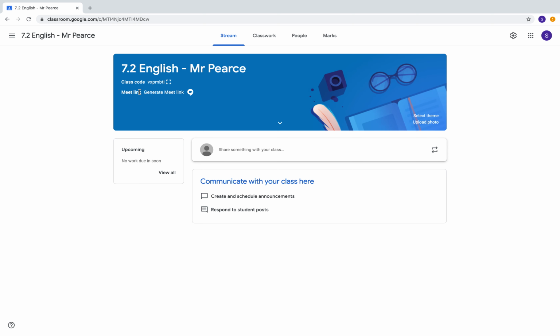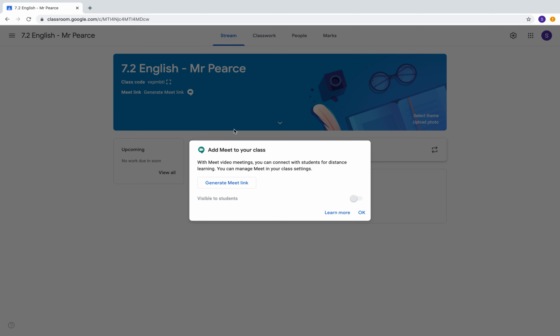Below that, we've got a Meet link, and this is particularly useful because what you can do is click here to generate a Meet link, and this will be a link that your students and you can use anytime to go into a Google Meet. So that's particularly relevant at the moment because we're doing a lot of remote learning due to the COVID crisis, and that will allow you to dip in and out of meetings with your students.